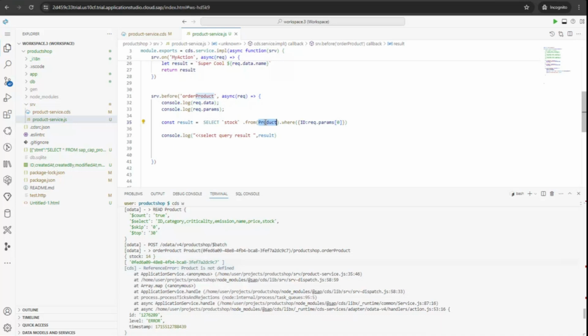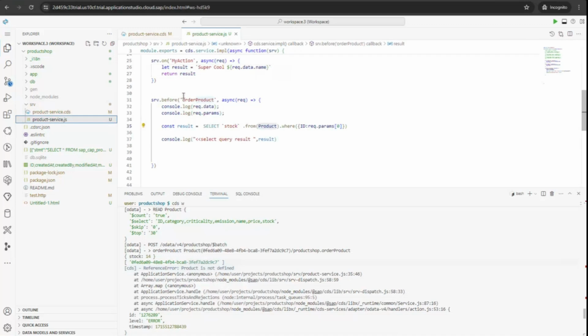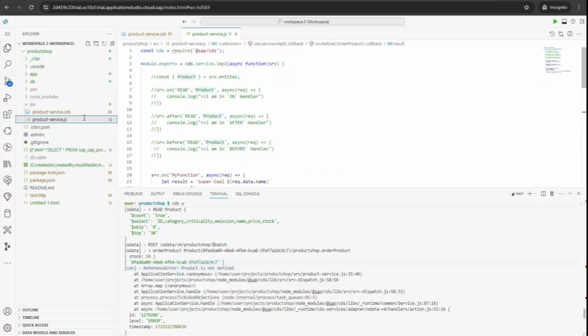See, now the problem is that you have exposed your service here, okay? You have exposed your entity in this file, but you haven't imported it here. How can it be integrated? You have to uncomment this part, const product. You have to fetch the product entity. You have to just say srv.entities.